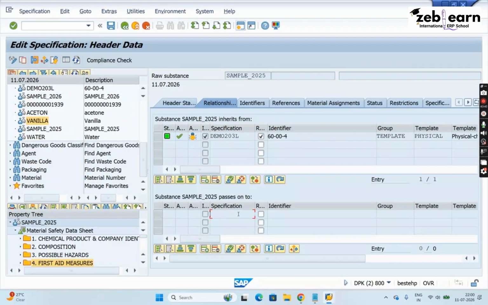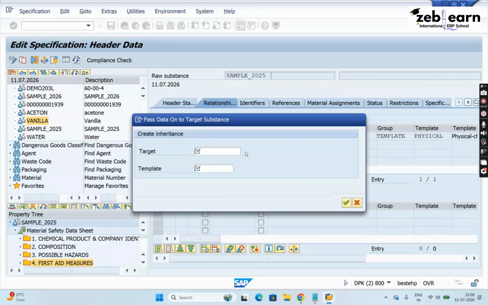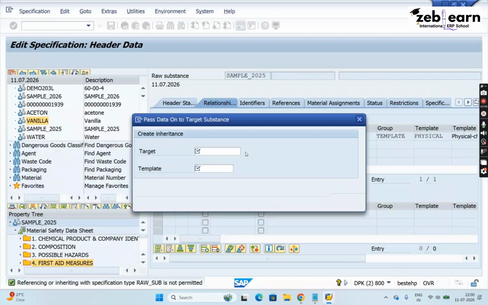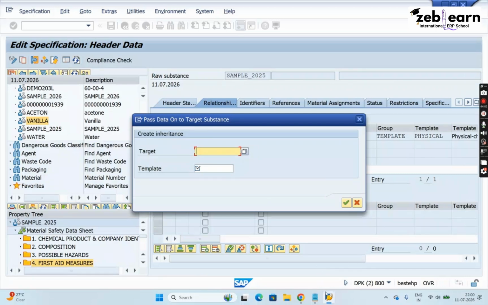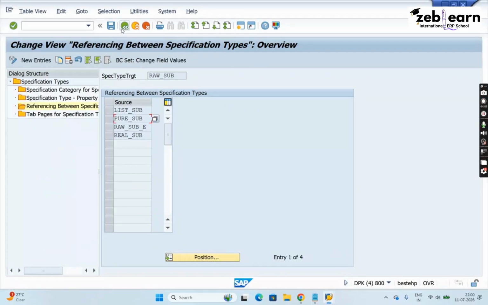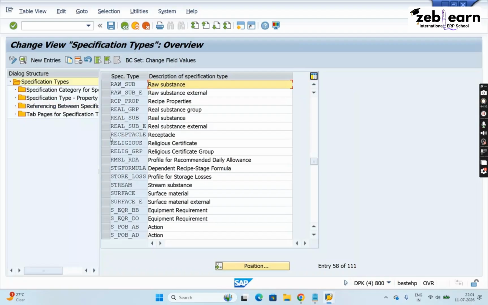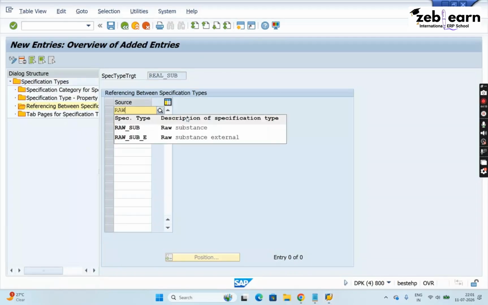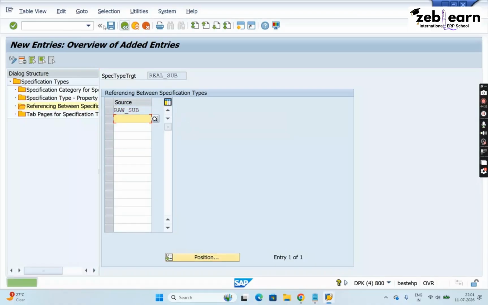Now let me try to just send the data to other specifications. Why is it again showing? Okay, just give me one second. Sometimes such errors will come. I will tell you what to do at such a time. But now what I have to do is go to a real substance, right here, raw substance. Okay, save the data.